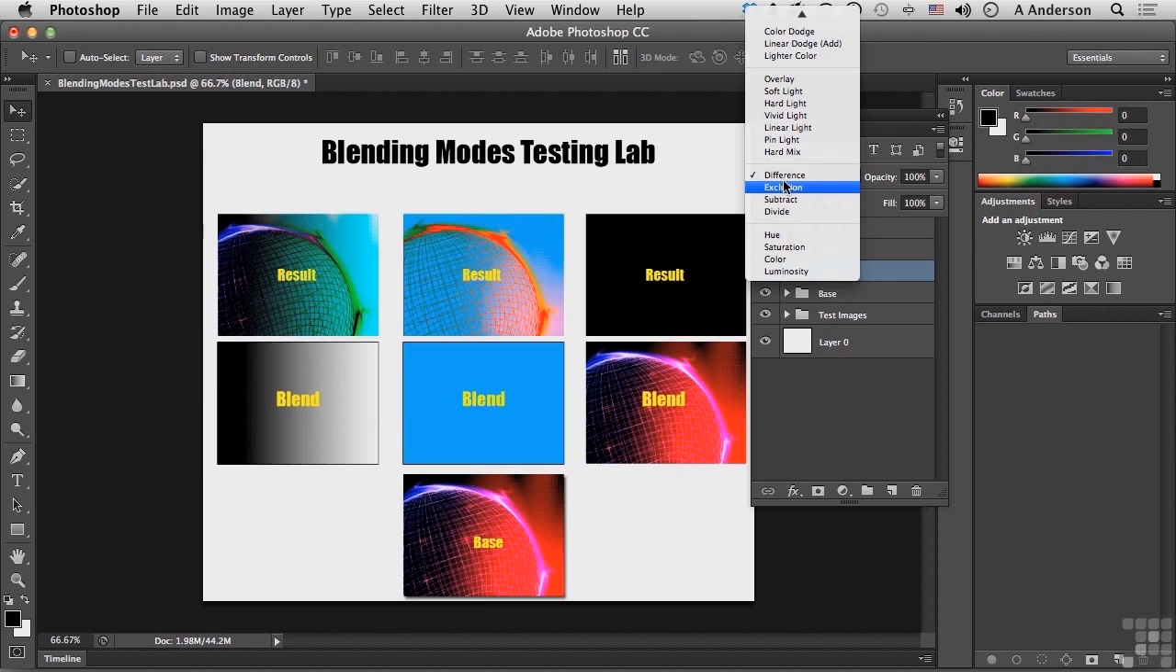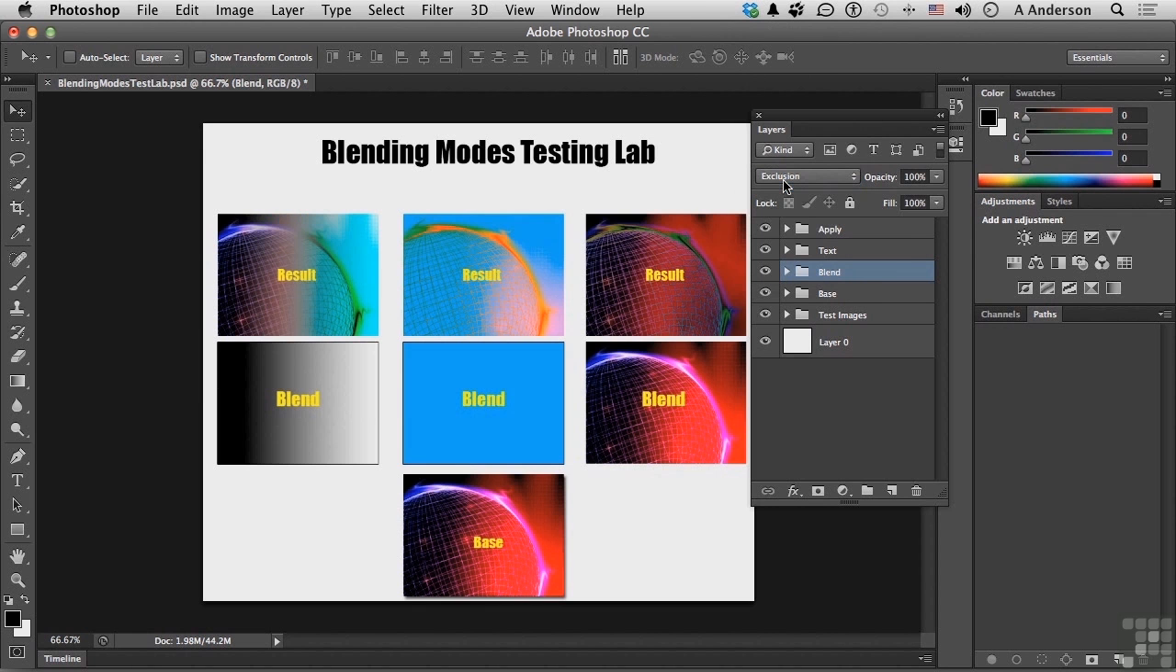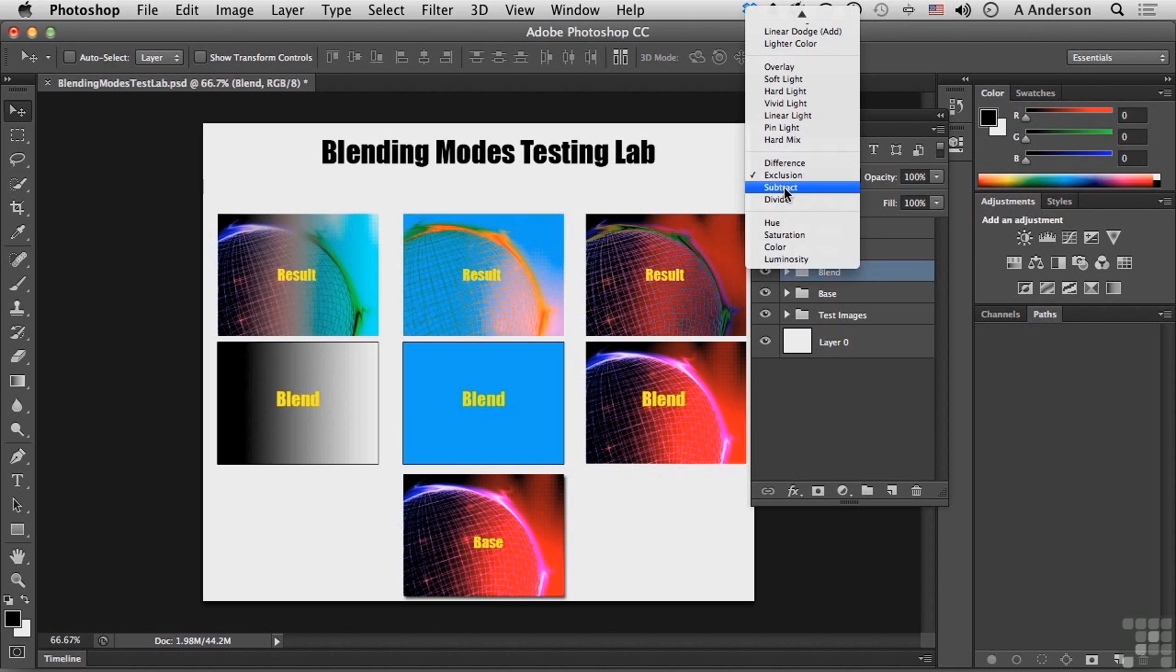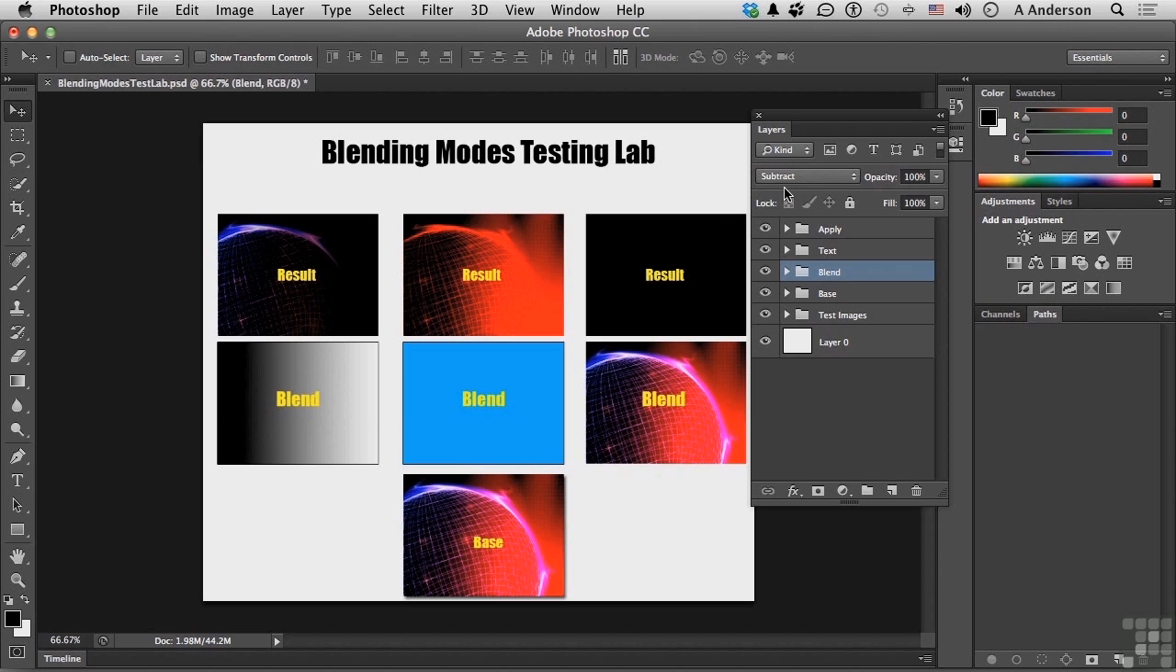Now watch the one on the left and the center. Actually, all three change. But what exclusion does is it creates the same type of effect as difference, but it's not as strict and it has less contrast. So both of these are similar, but with less contrast. And because it's not so strict, we are getting an image, but with less contrast. That's exclusion.